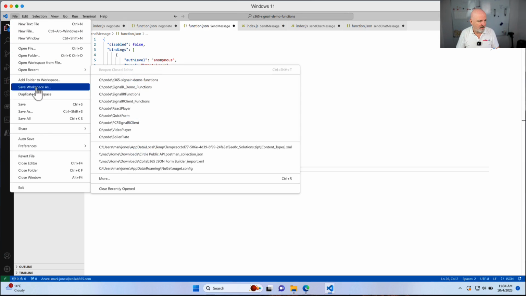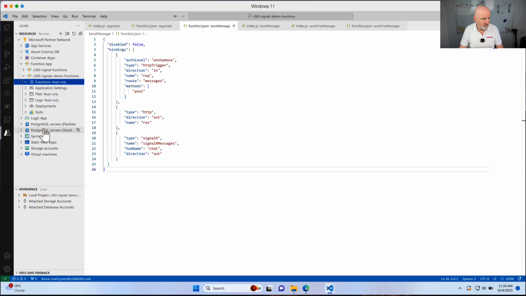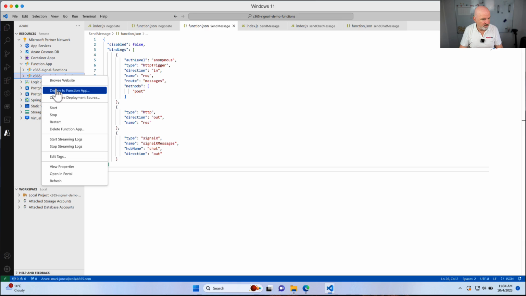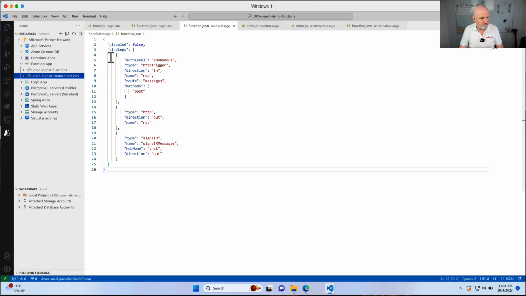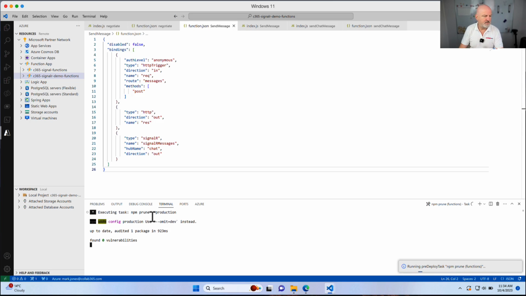So let me go and save all that now. So that's perfect. What we need to do now is go into Azure and get this deployed. Deploy to function app. And if we bring up, deploy that, you can see what's happening now. It's using NPM to go and do this for me, and it's going to go to Azure, and you can see down here deploying to C365 SignalR demo functions, because that's the one I clicked on. I said to deploy to that app, and this takes a few seconds, probably a minute or so, so I might pause the video.